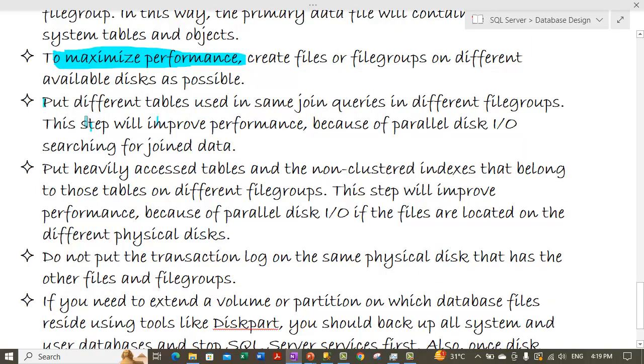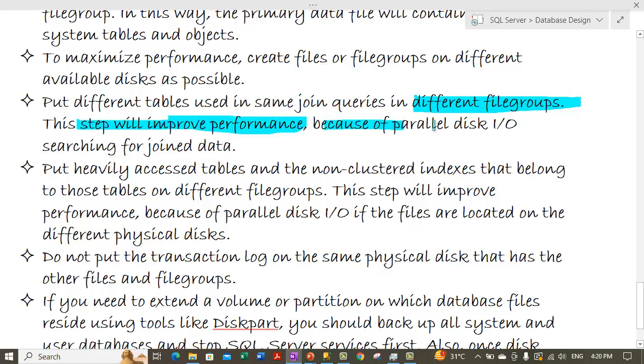Now while creating tables that are used in the same query join, what we would suggest is put those tables on different file groups so that parallel disk I/O can be achieved to gain performance benefits whenever we search for join data. So any tables that are used in join queries, we should put on different file groups, because this will improve performance because of parallel disk I/O searching for join data.